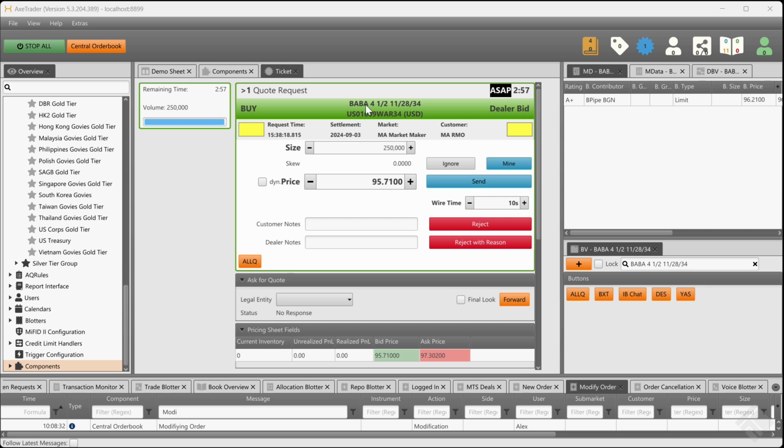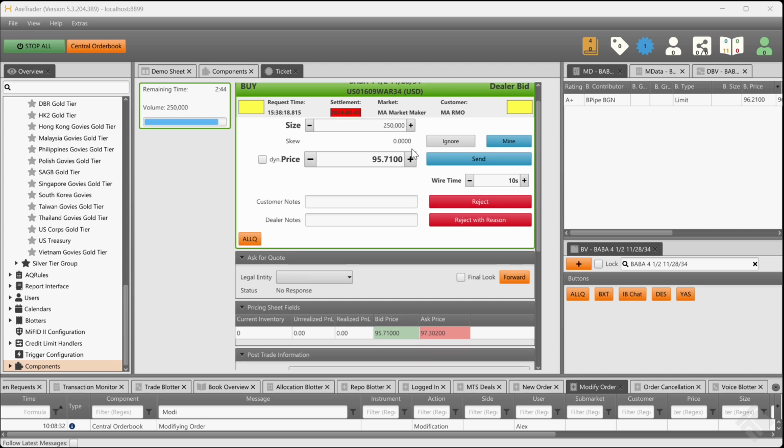Here you can see the side of the ticket, which also displays the green color to align with the side. The details of the instrument with ISIN, the market or venue where it came from, which in this case is MarketAxess, and the counterparty or customer. You can also see the yellow box on each end, which signifies the tier of the counterparty, which in this case is gold. Here you have the size and the price of the ticket.